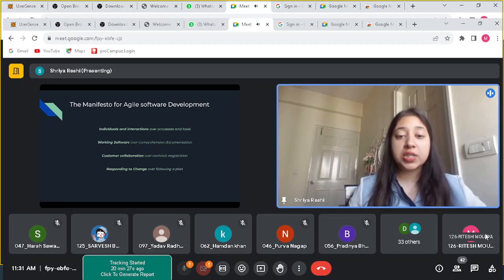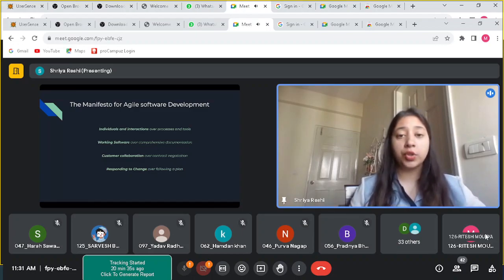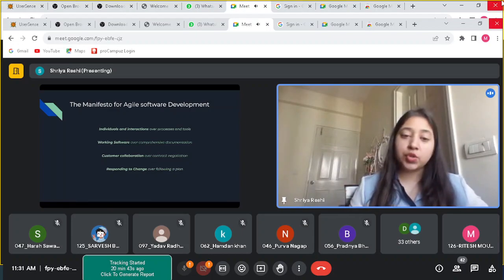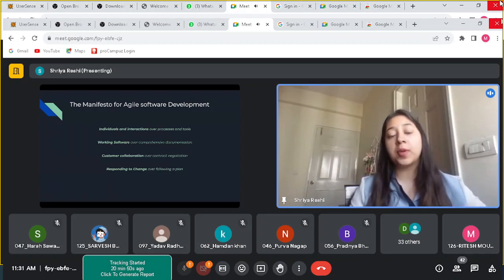Second one being working software over comprehensive documentation. Now when we talk about documentation, it is one of the key aspects when we work on any project. You guys would be studying the software requirement document and all that in your course curriculum as well. All of that is very important, but at the same time showing a working prototype to your customers or to your business users is also equally important, because only then they will be able to relate to what you're going to deliver to them.